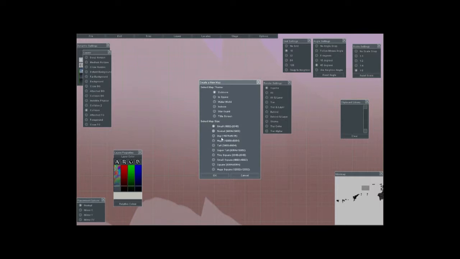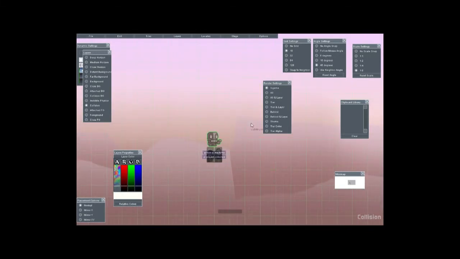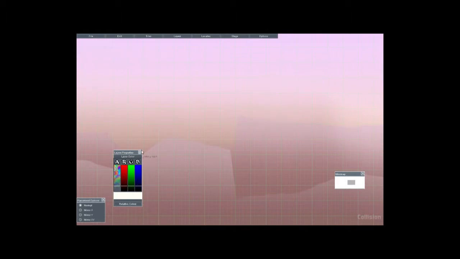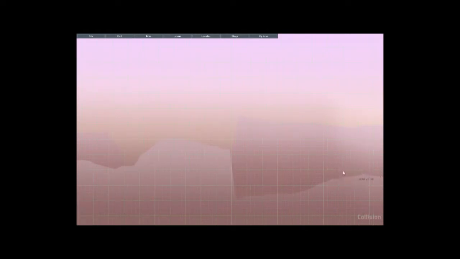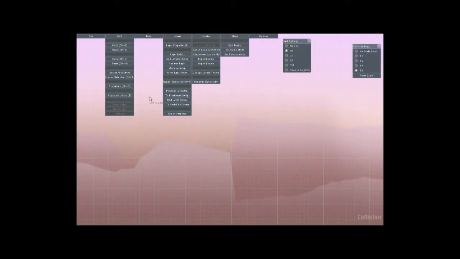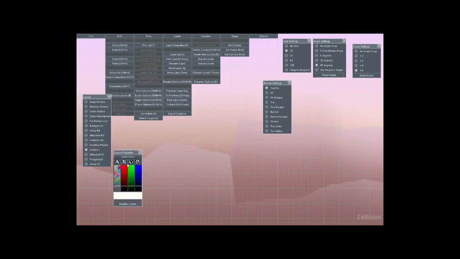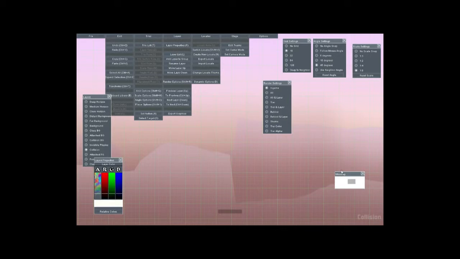You can create tiles and stuff by pressing X, and you wouldn't see this stuff right here. So you can get all this stuff by going to layers and locals, shift Q V E R, and then L for your layer list and P for your layer properties and M for minimap.